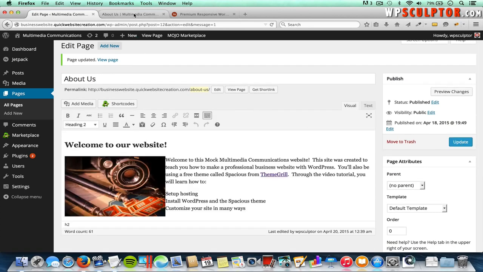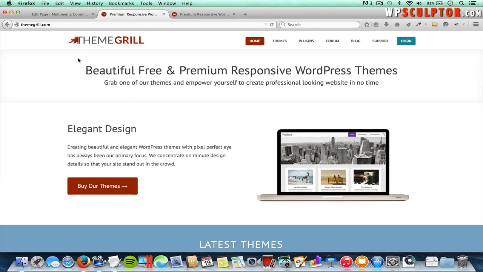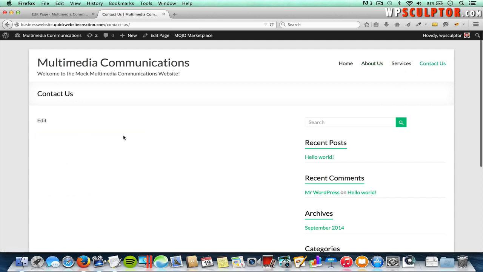And now when I view my About page on the front end and refresh the page, you can see that Theme Grill is now a link, and I can click on that to be taken to themegrill.com. I'm going to go back and view the front end of my site, and I'm going to exit out of this tab we no longer need. And the next thing I want to do is add a contact form on our Contact Us page. And of course, our Contact Us page is currently blank here.